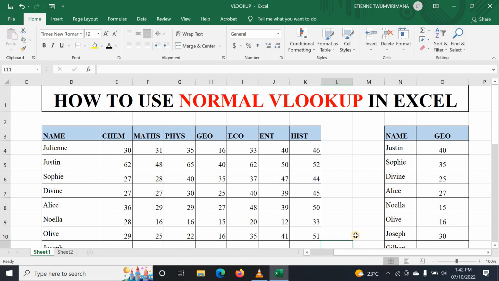This is how we just use normal VLOOKUP. You can see here I'm just extracting this score. I can just extract data from this sheet, and this simplifies whatever you are doing, because it is time saving.